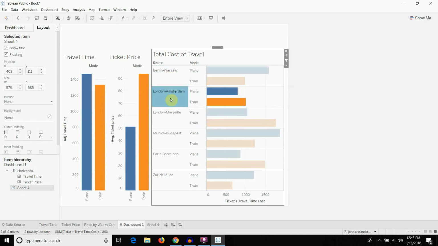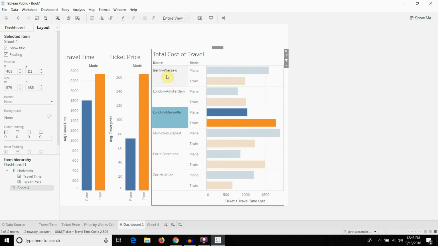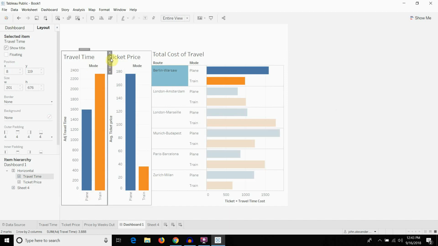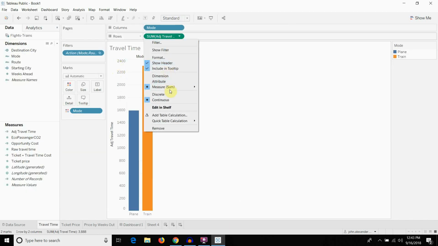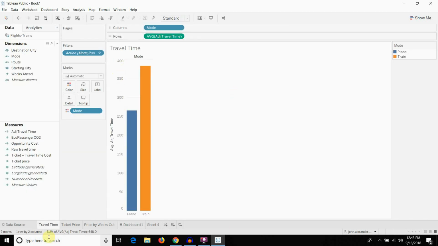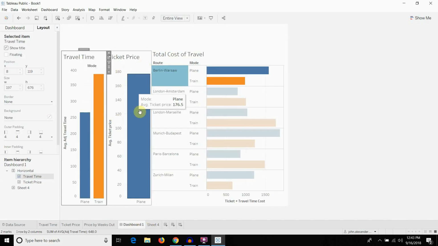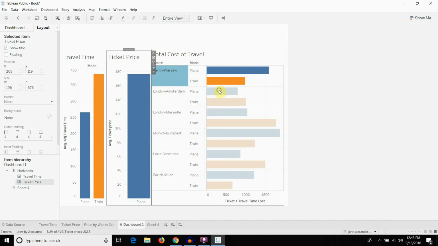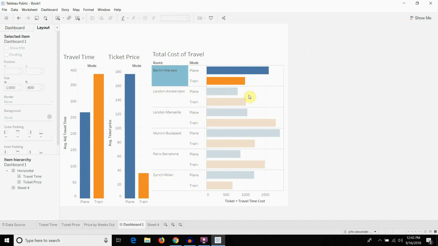So we could select Berlin to Warsaw for all of these routes, right? So if we look at this, you can see that for Berlin to Warsaw, it's significantly cheaper for me to take the train, because even though the train is going to take a lot longer, I think we have an issue. We have sum up there. What we really want is average. There we go.